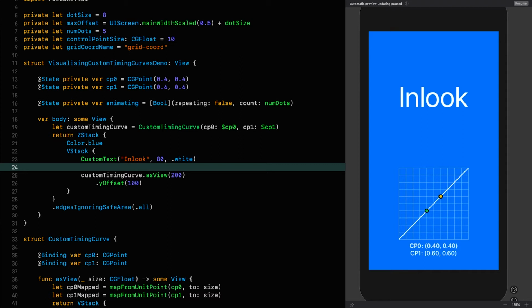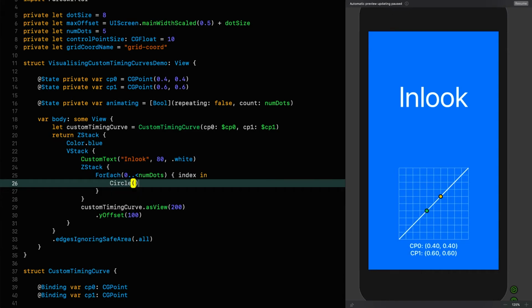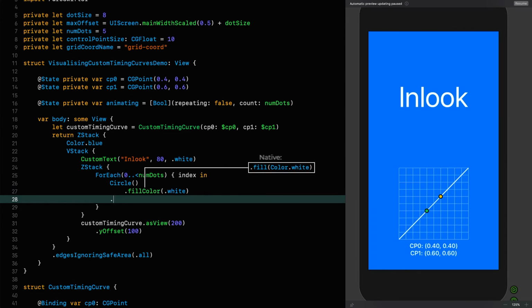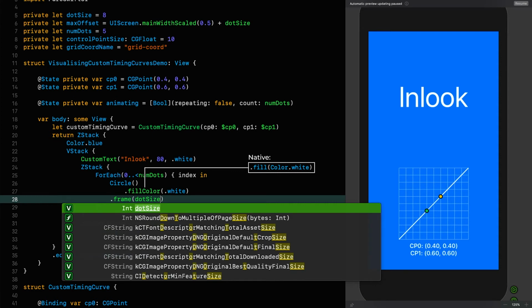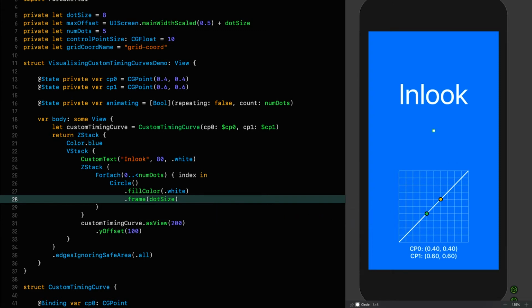So where were we? We want to define these points. So let's do that here. We've got a ZStack and we're going to loop over those points. Nice and easy. ForEach numDots index in. They're going to be circles with a fill color of white and a frame of dotSize. Right, if we resume that, we should see our dots all piled on top of each other. There they are.